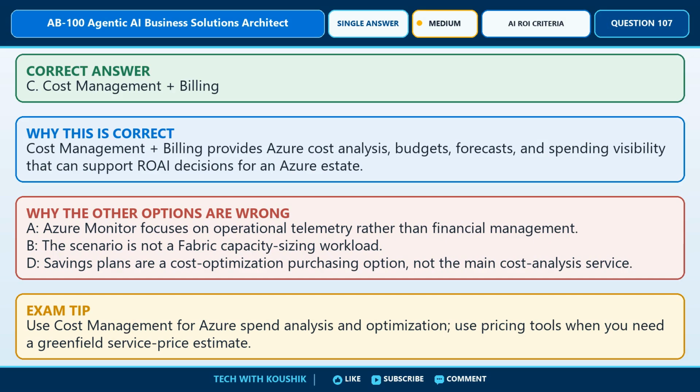The key clue points here because Cost Management plus Billing provides Azure cost analysis, budgets, forecasts, and spending visibility that can support ROI decisions for an Azure estate. A. Azure Monitor focuses on operational telemetry rather than financial management. B. The scenario is not a Fabric capacity sizing workload. D. Savings plans are a cost optimization purchasing option, not the main cost analysis service.